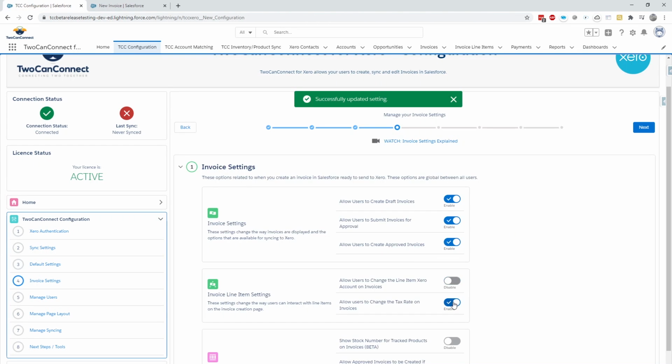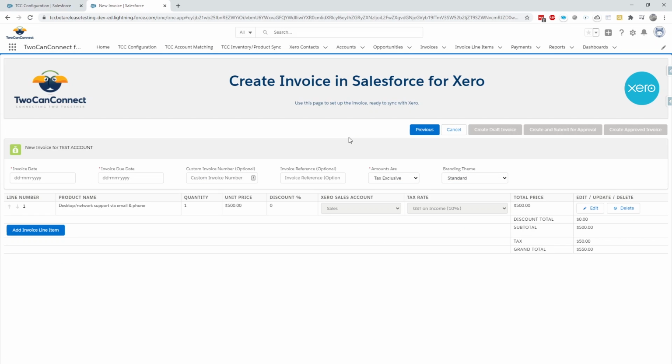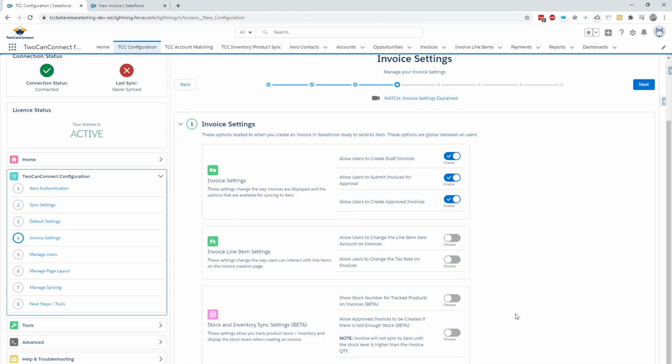Just a note, if you are disabling these options and not allowing your users to change them, you should make sure that all of your items and products within Xero have default sales accounts allocated to them, and those default sales accounts have tax rates allocated to them as well.